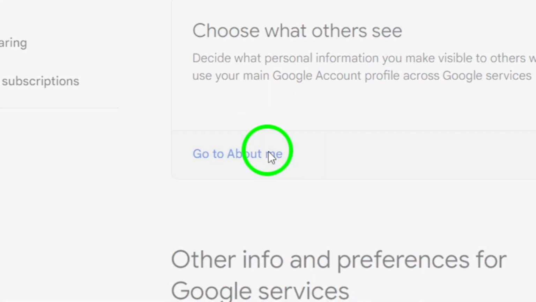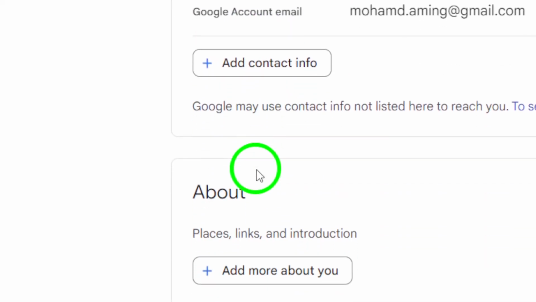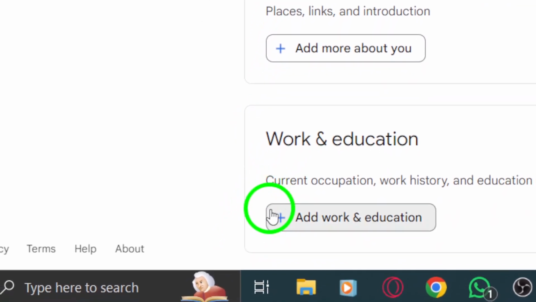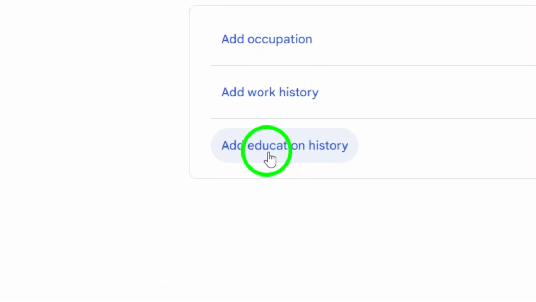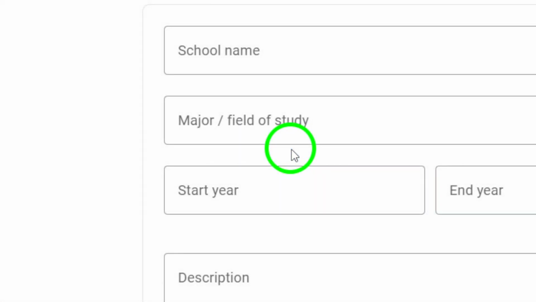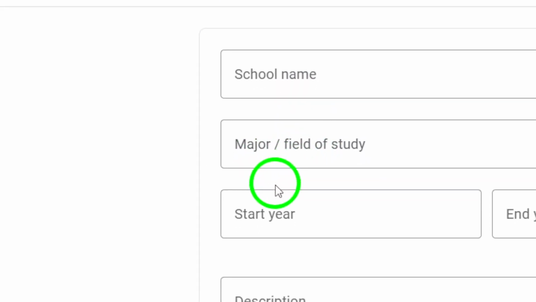Once you're in the About Me section, look for the option that says Add Job and Education Information. Click on it, and you'll have the ability to update your educational background. Choose the option labeled Add an Educational Record. Fill out the fields with the necessary information about your college. Finally, once you've filled in all the required fields, don't forget to click on Save.